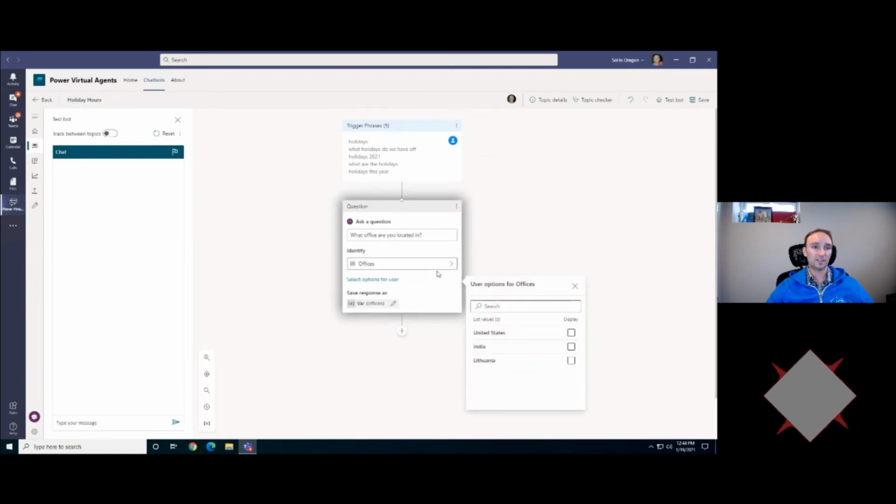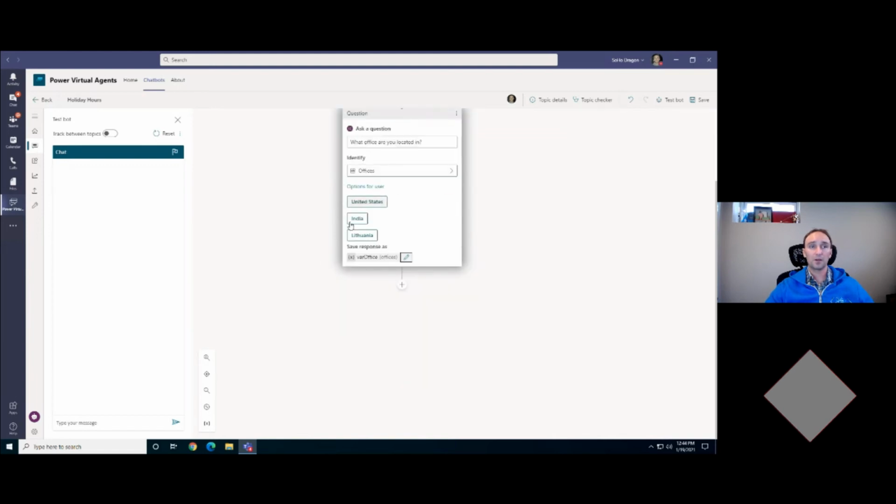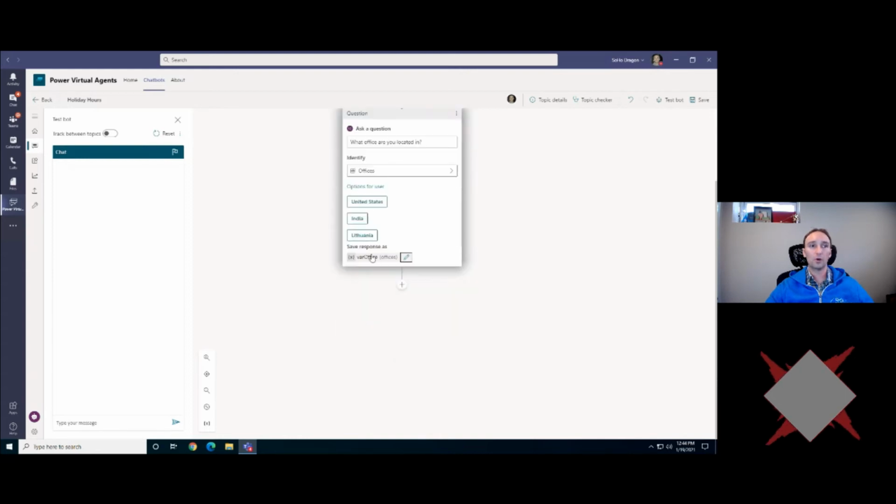I've created a data type office. This is what we're looking for. So we have US, India, and Lithuania as our offices. And so I'm going to allow these options for the people to pick, and then we're going to give this a variable name. We'll just say var offices, so I know what it is. Once our bot asks the question, the response is going to be stored in this variable. So again, no code. Low code. We're storing variables. We still have to have variables and objects.